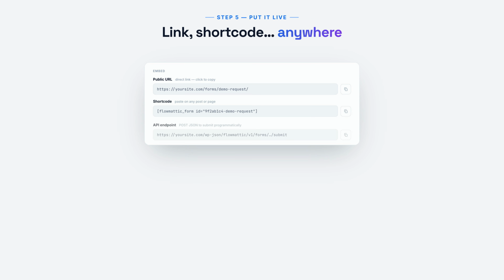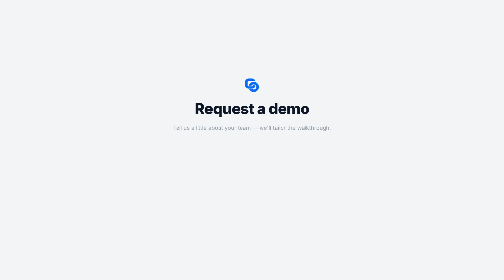Your form is instantly live. Grab the public link or paste the shortcode on any page. There's even an API endpoint if you want to submit programmatically. Here's what your visitors see.